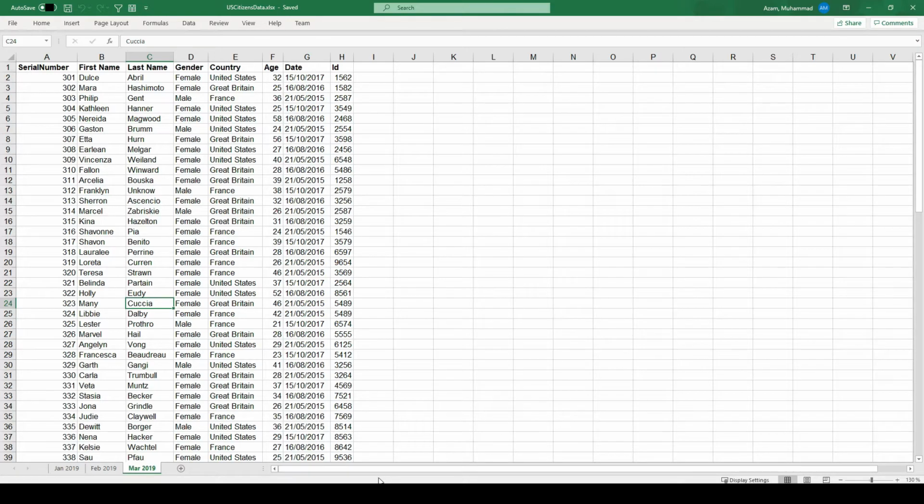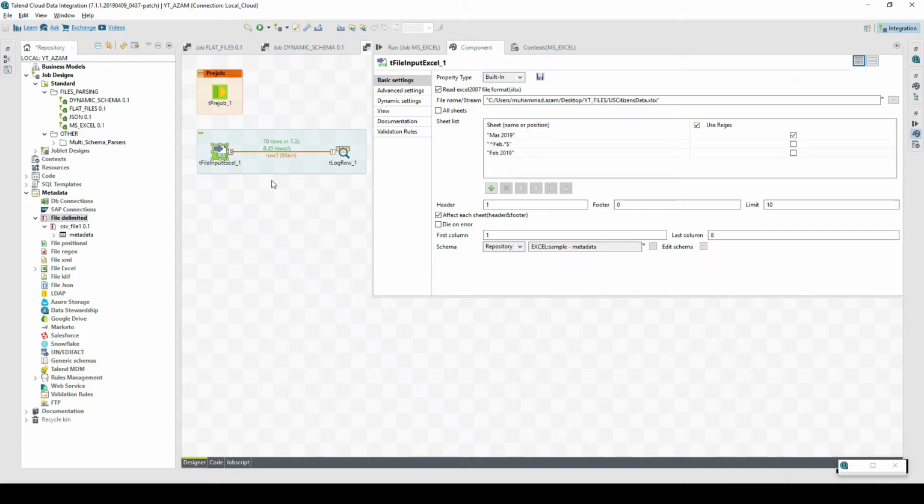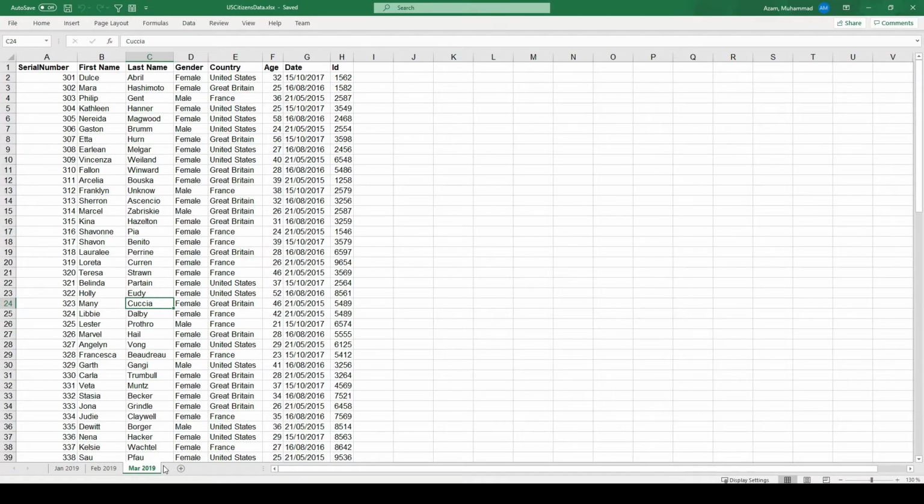So if I open the file input Excel component, I can see I need to specify the name here, and if I want to read one particular sheet, then I can give the name of that sheet or position. So name hard coding is March 29, and this is then going to pick the third sheet.